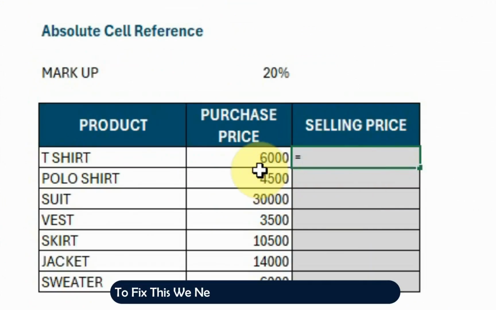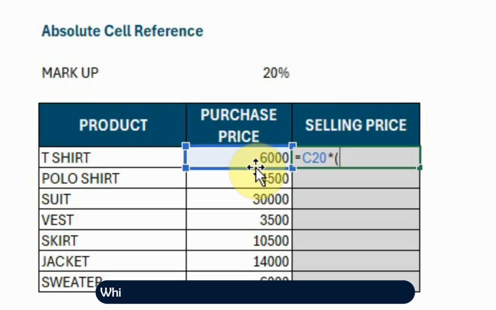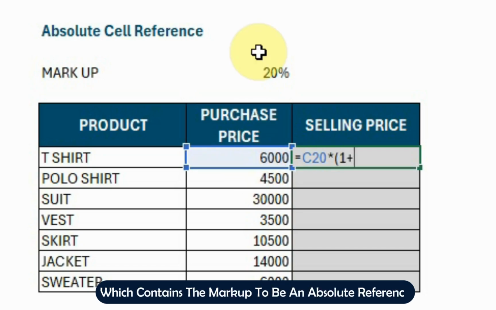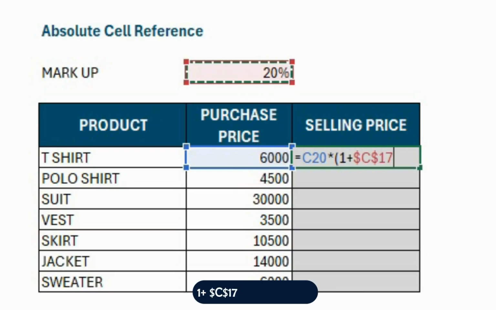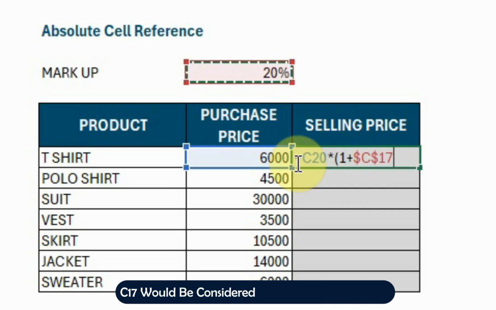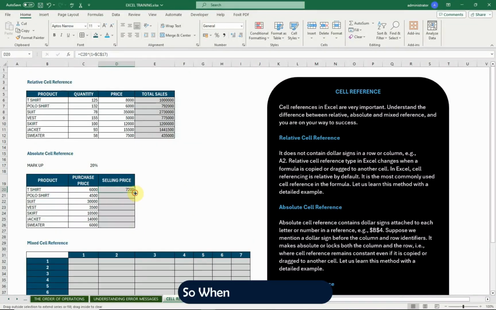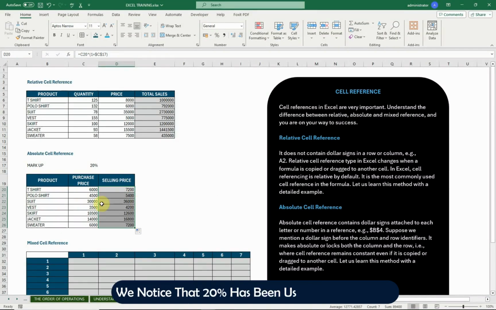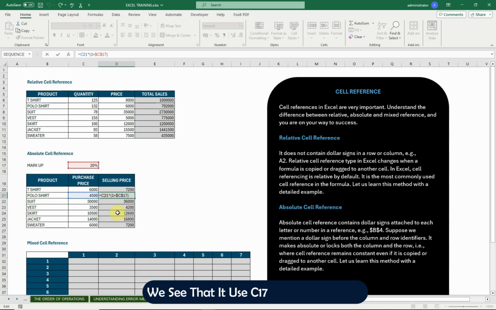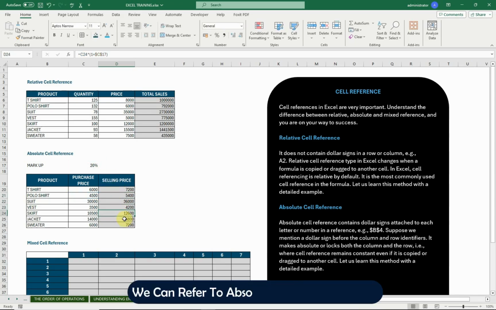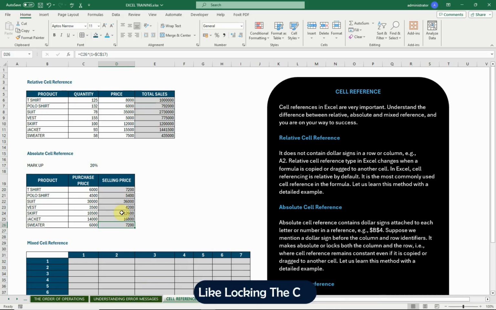To fix this, we need to make the cell reference C17, which contains the markup, an absolute reference. So the right function is equal to C20 multiplied by bracket open 1 plus $C$17 bracket close. This will now mean the cell C17 will be considered absolute in the formula. So when we autofill now, we notice that 20% has been used as the markup for all the items. If you click on any of the answers, we see that it used C17 for its calculation. We can refer to absolute cell referencing as locking the cell. So we have locked the cell C17 in the formula to be used in all situations.